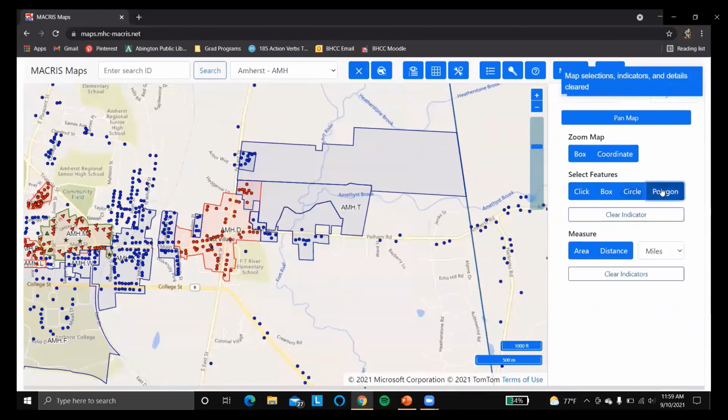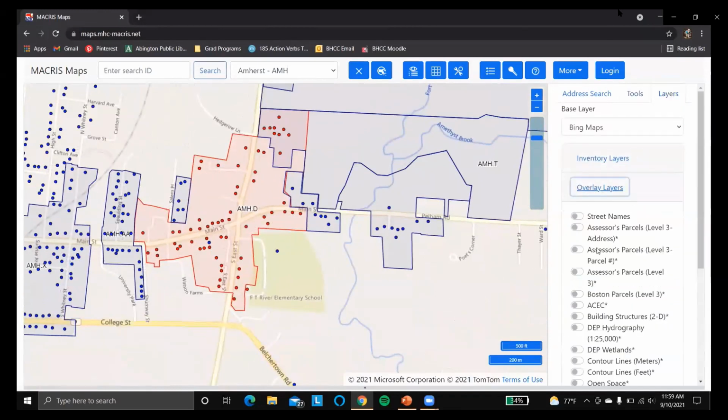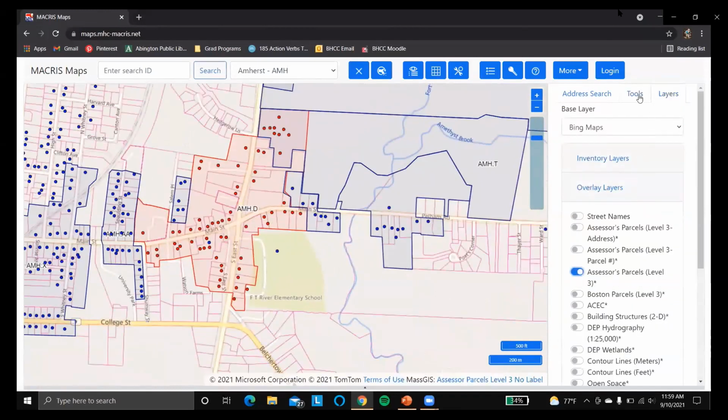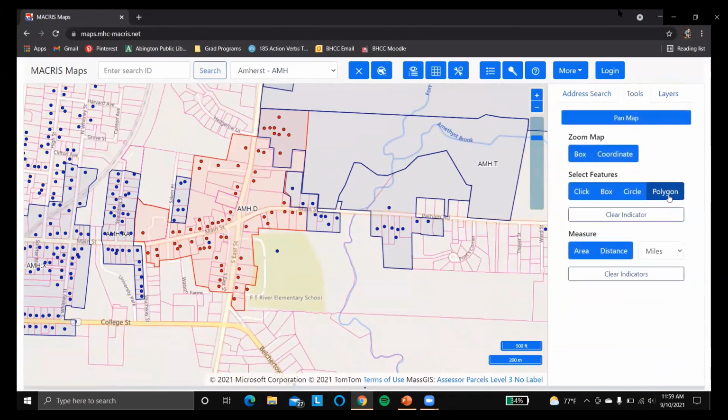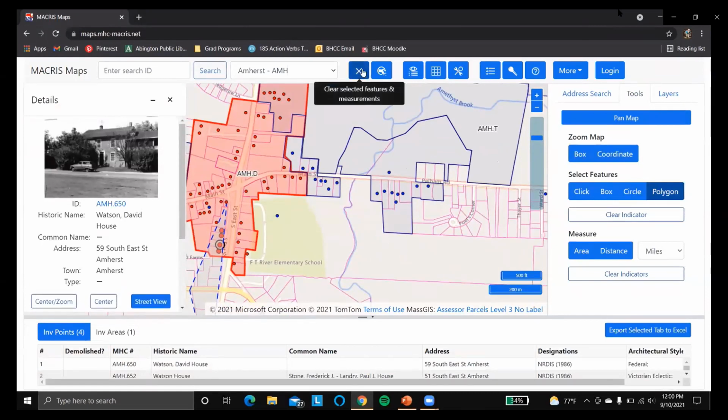We also have select by polygon. And select by polygon is great if you need a more nuanced search selection. So one thing that can be helpful is if you're looking at a particular area, you could load the assessor parcels and then trace out your search by assessor parcel. You can get as detailed as you want or as less detailed as you want, but the select by polygon feature is there and available.